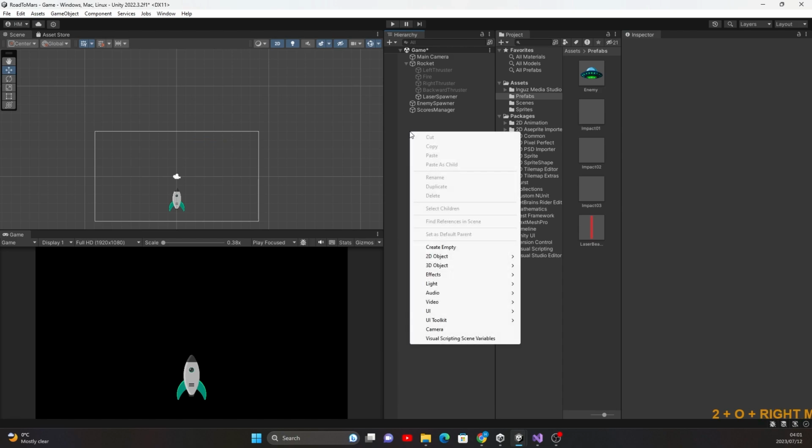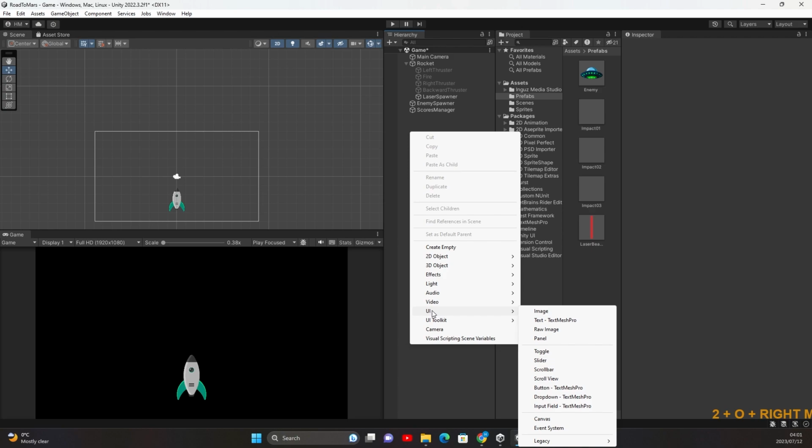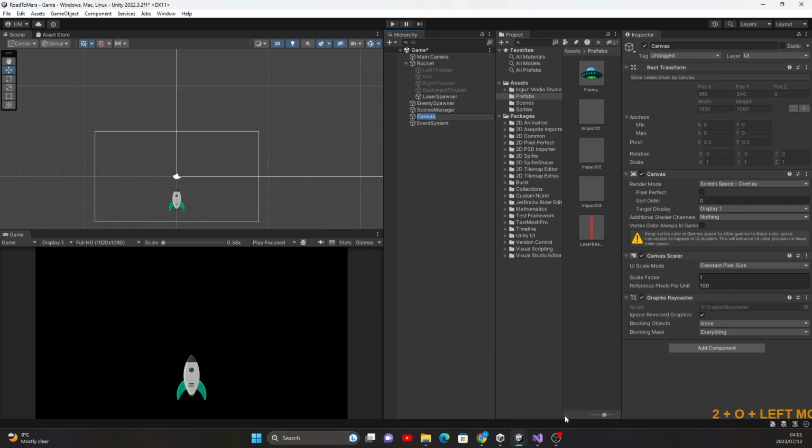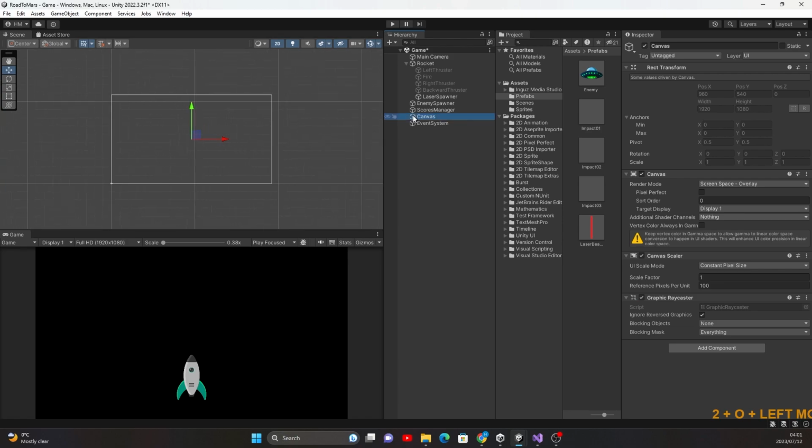So in your hierarchy, right click, go to UI and select Canvas. Now this generates a massive canvas. So to give you an idea, our whole game is in this space over here, and this is the canvas that we create. So it's not a physical game object, as is the case with our sprites. This generates a canvas that our users can interact with.